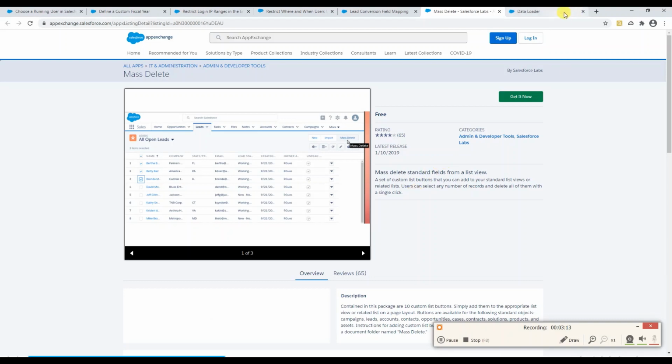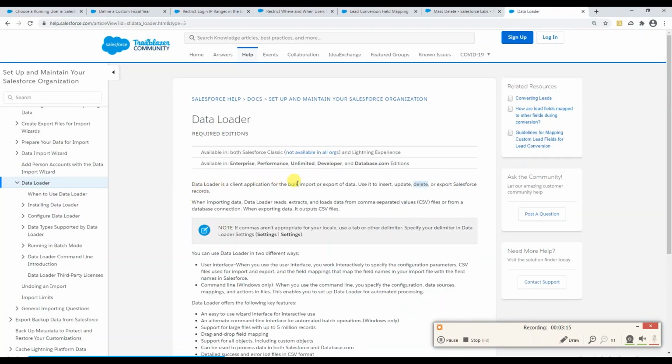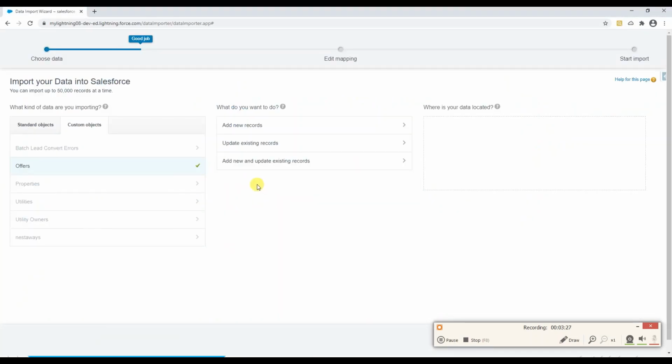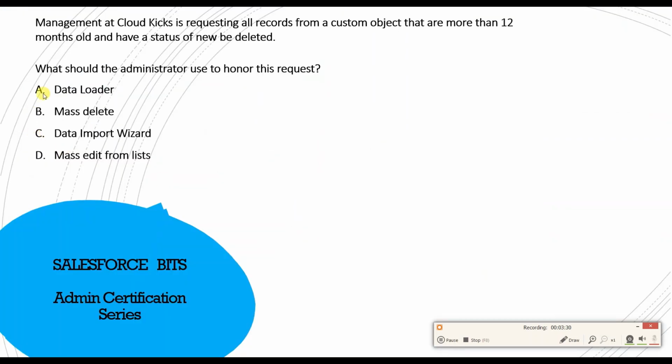Okay, and coming to data loader, it is for the bulk import and export of data, and you can use it to insert, update, delete, or export Salesforce records. So you can do it all from the data loader. So I would say it's the data loader to be precise.